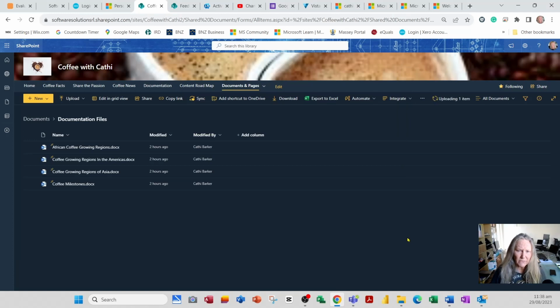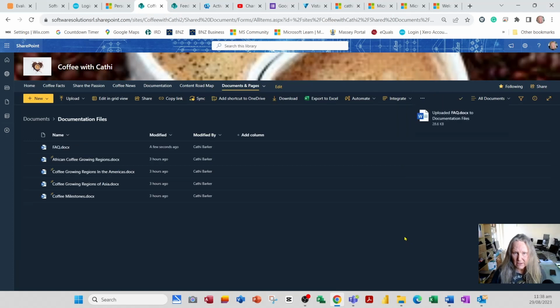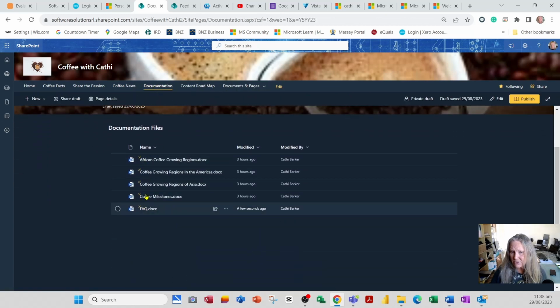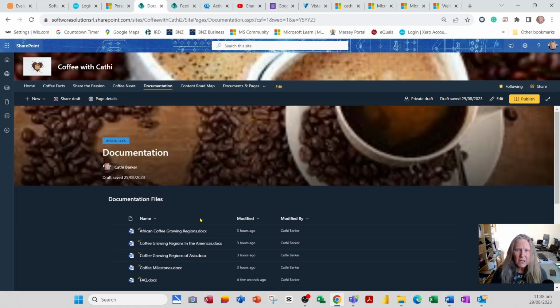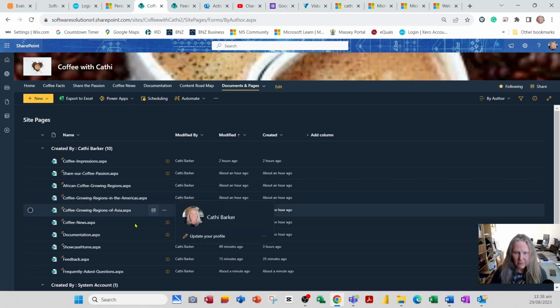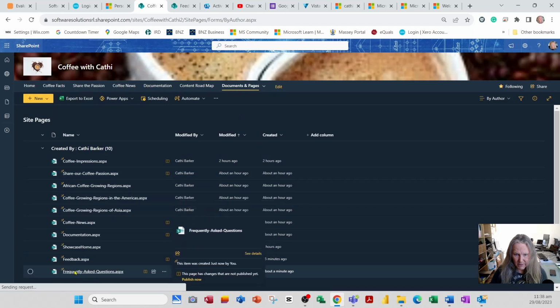So now I've got 5 files in my documentation files. Now, that should appear also in my documentation page, that I've now got 5 files. So anything I load into that folder would automatically appear in that document library that we made earlier. Now I want to go back to pages. So I'm going to go to here and go to pages, and I'm going to choose my frequently asked questions page.